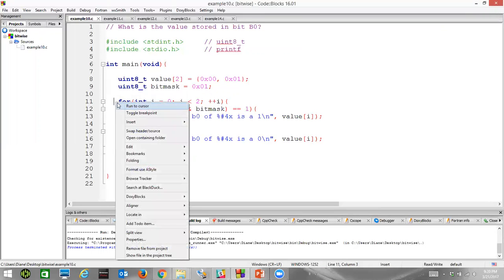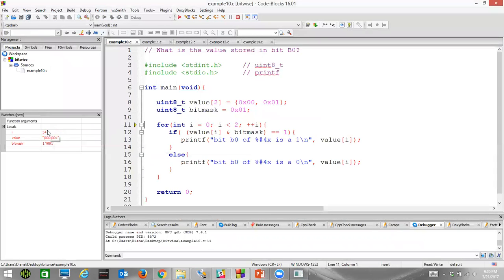Let's run the code. All right, so we can see here, in my value array, actually this is giving me the character representation. So let's see if we can isolate what's stored at value at index 0, and value at index 1. All right, so we've got 0 here and 1 here.